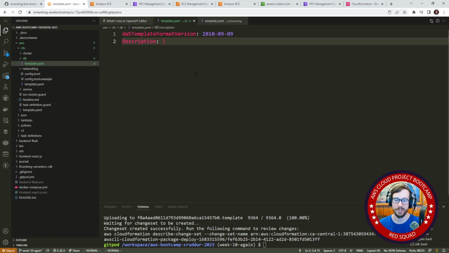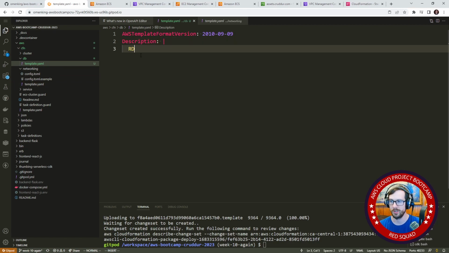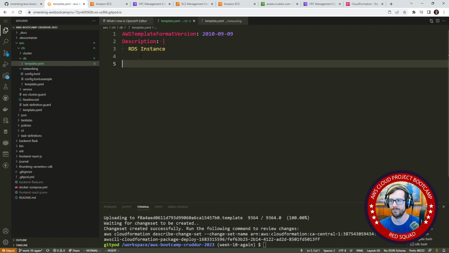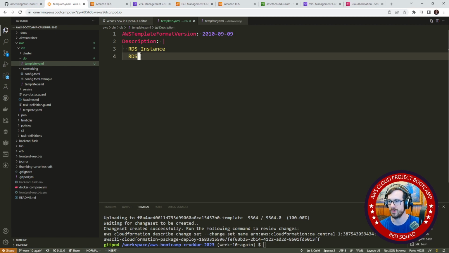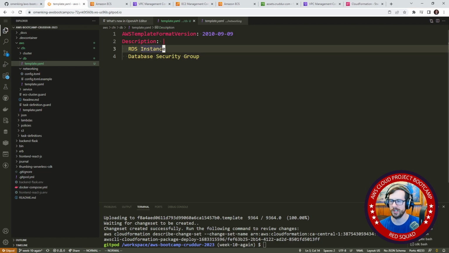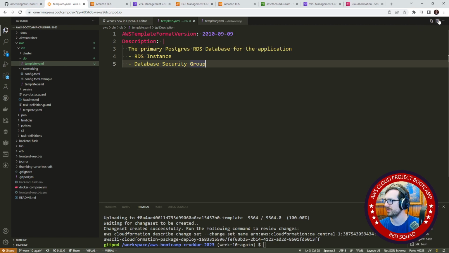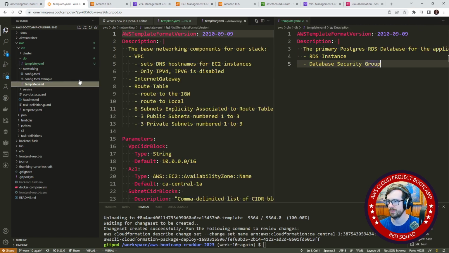stuff I wanted to do, the diagramming, but we will do that for the services once the database is hooked up. But here we want to do an RDS instance. We'll have the RDS and a security group, a database security group. And I think that's all we really need here. There could be other things. The primary Postgres RDS database for the application. Okay, and so what we'll do is bring over some common things that we need.